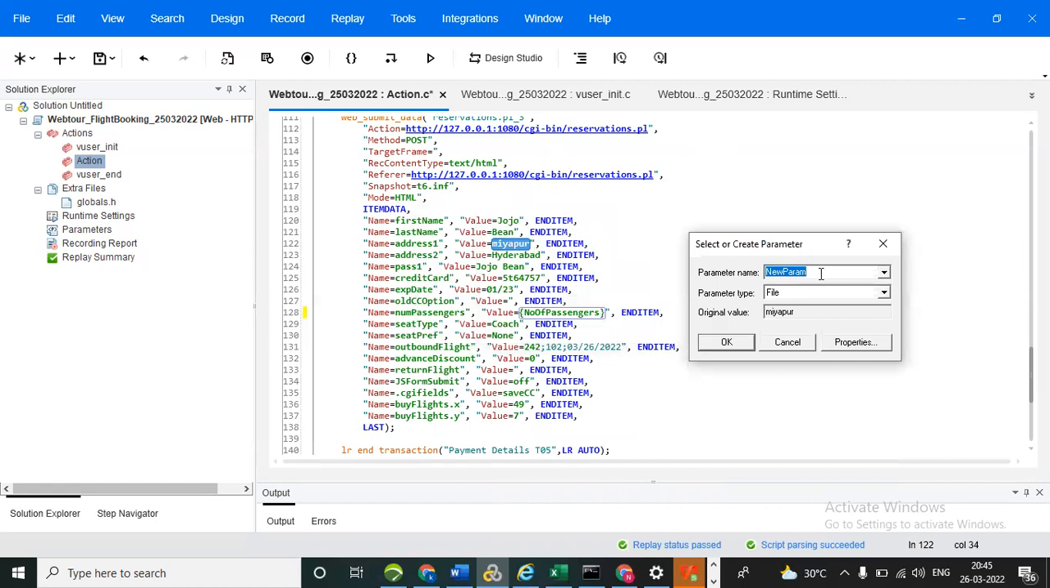Let's select new. What can we give? Address one. We need to give address one as the name. The first thing you need to observe, once you give the parameter name, is whether this is a file or date and time type. This is file type. So file type, then properties.